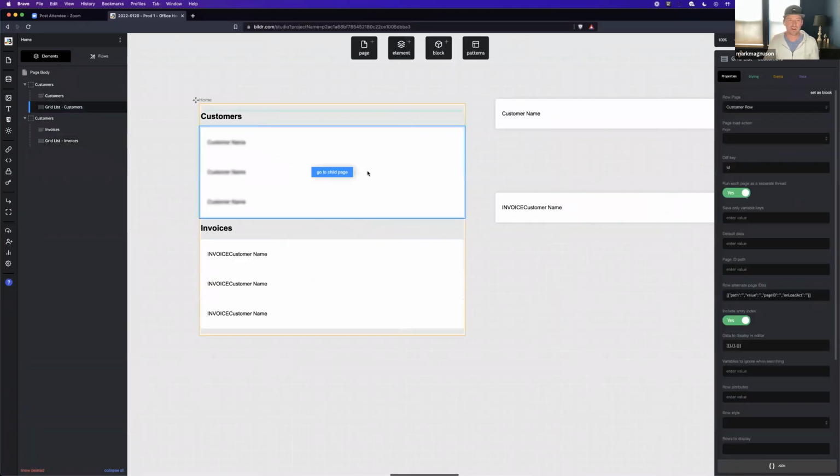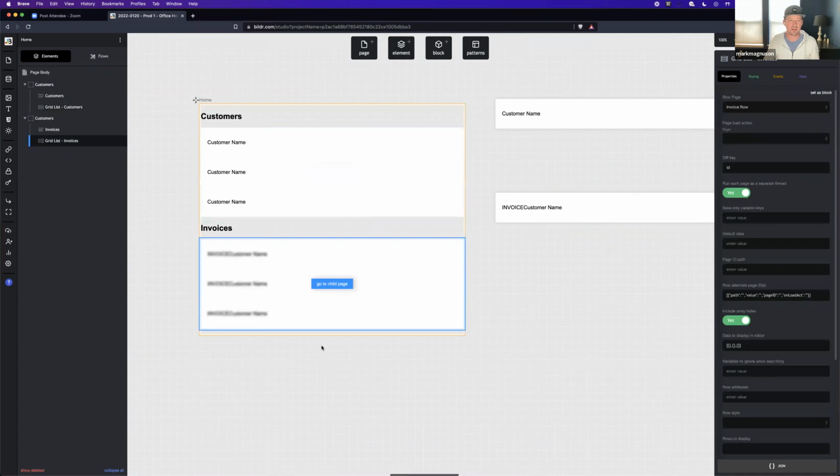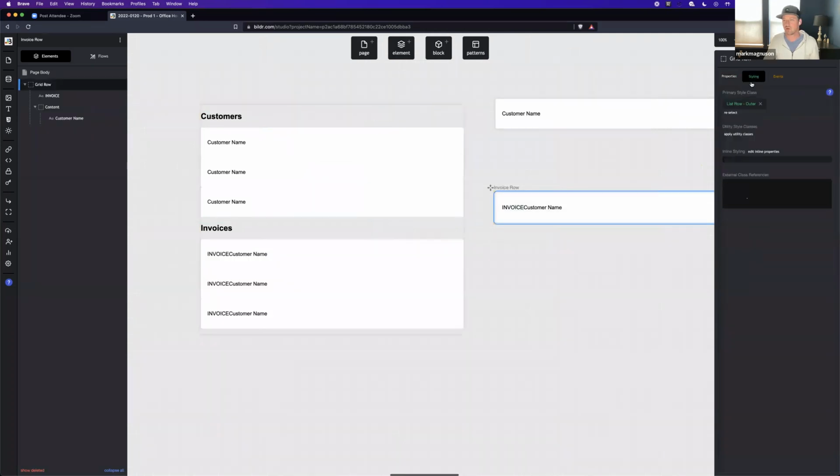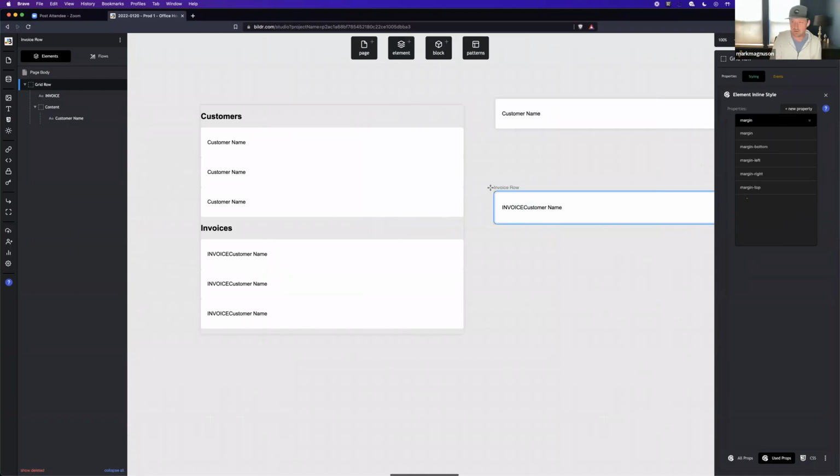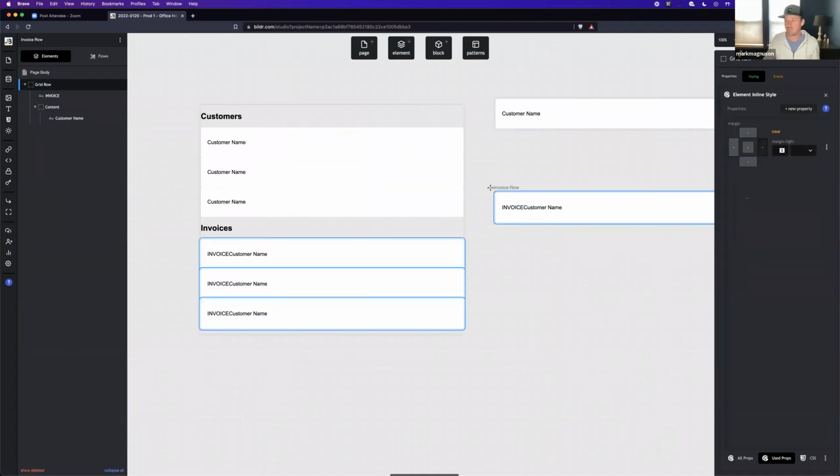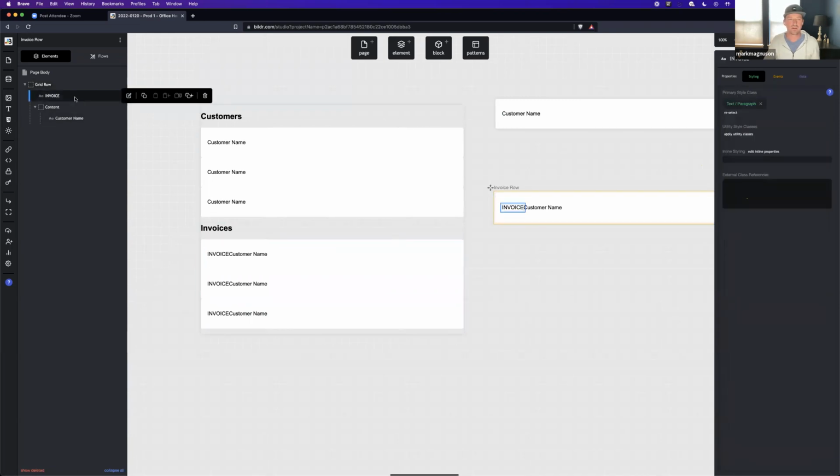Okay, so now I've got customers and I have invoices, right? Let me put a little margin on this. It shows up a little cleaner. Just do margin 10 pixels. Oh, put that on the grid row. I put it in the wrong spot. One sec. So we want that here.